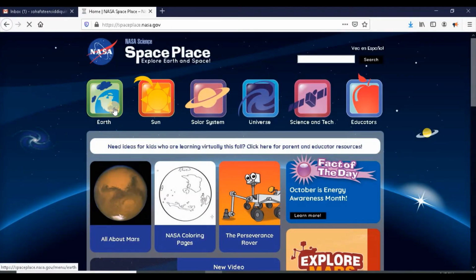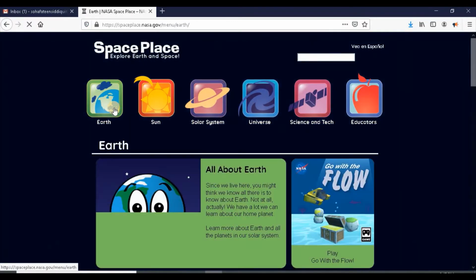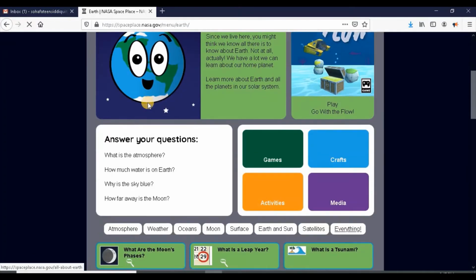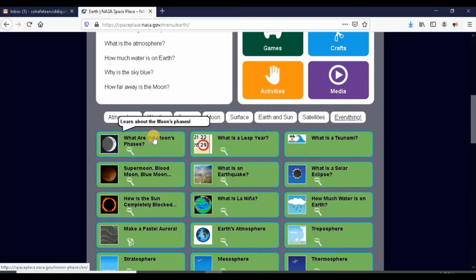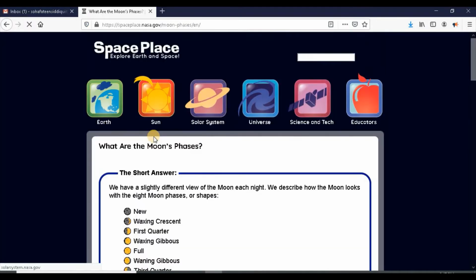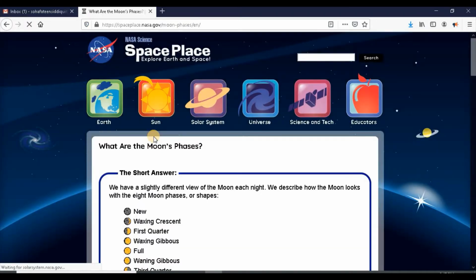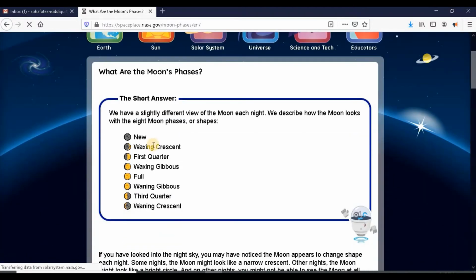So here let us go into the Earth category, and there we are going to get many options because Earth, our home planet, has many things in it which we have to learn. So let us start with the first thing, our moon. In this video we are going to learn about the moon's phases. What are the moon's phases?